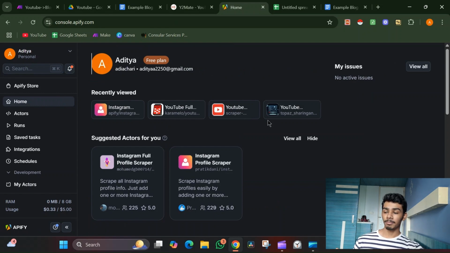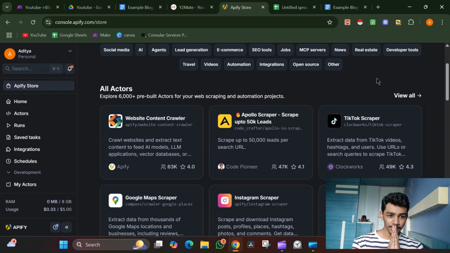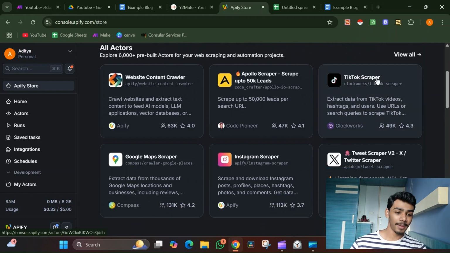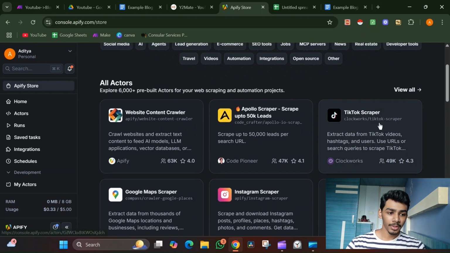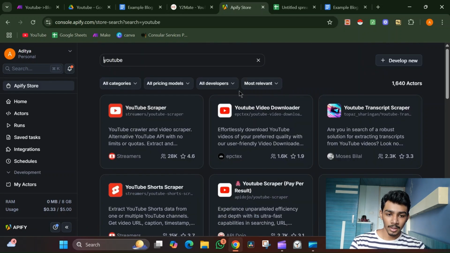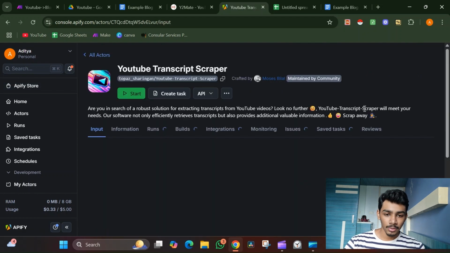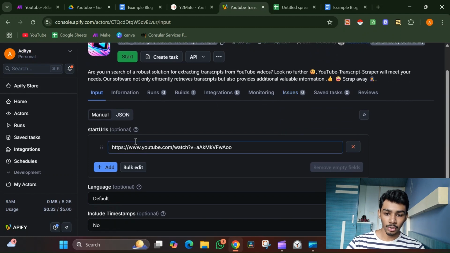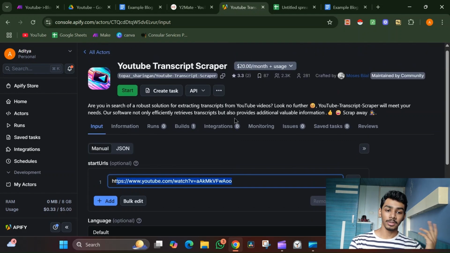Sometimes it is payment based on results, and sometimes you have to pay upfront. So you see there are n number of scrapers. There are scrapers for Apollo, TikTok, Instagram, Google Maps, so many. Okay. Now what you can do is just type YouTube here, and you can find one like this, YouTube transcript scraper. All you need to do is paste the link of the video, and this will automatically give you a transcript of the full video.